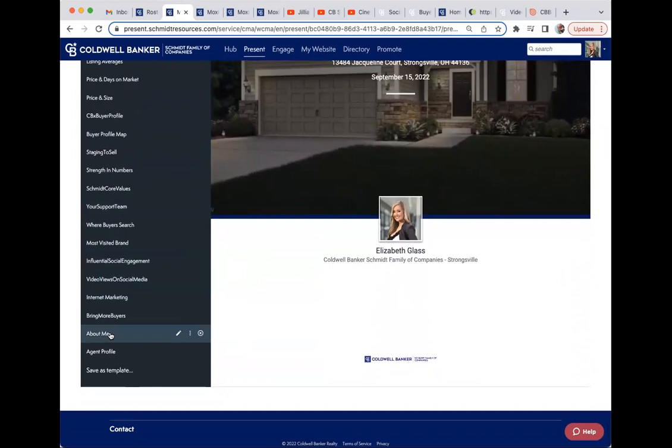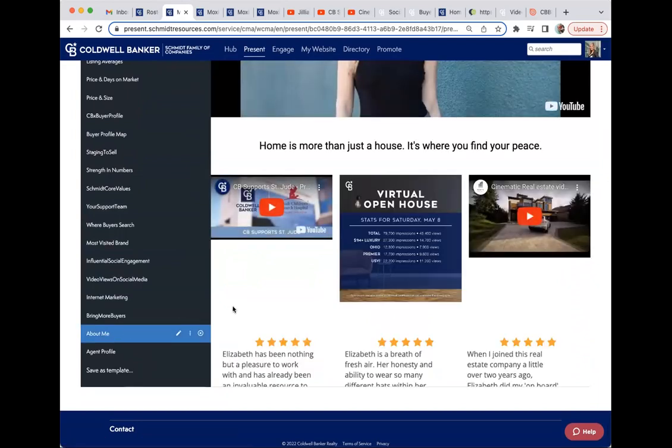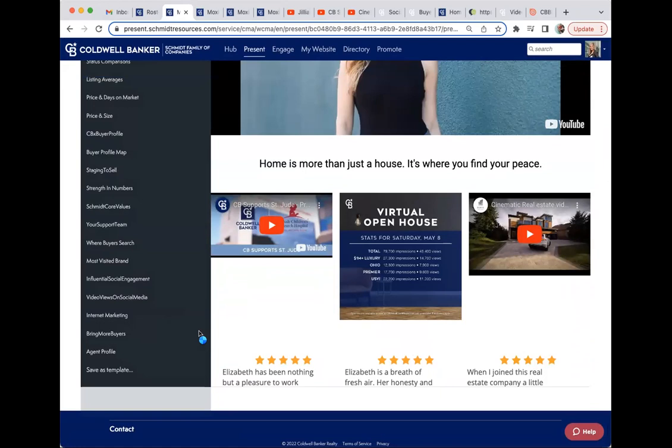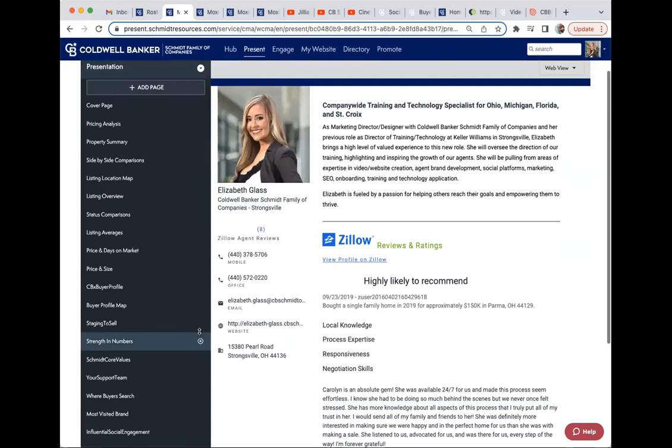And then if you notice here, that About Me page is the one I just showed you. I'm going to go ahead and delete it right now because I want you to see me creating it firsthand. So I'm going to delete this page. Done, gone. Now I'm going to go ahead and show you where to get the extra content pages.